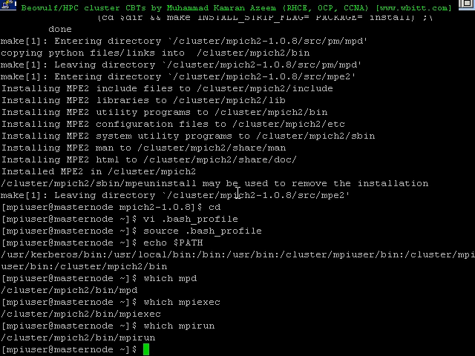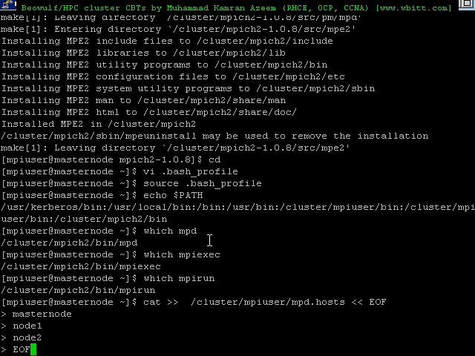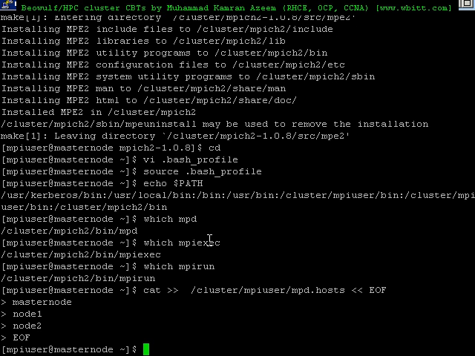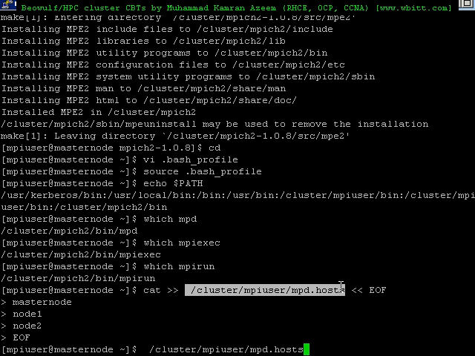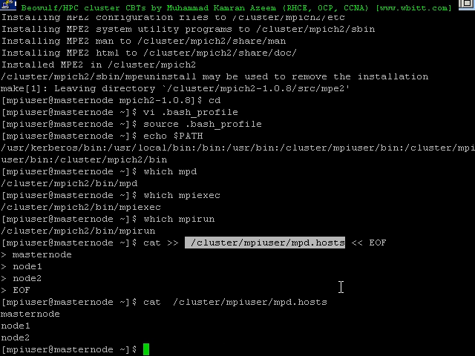So what I'm going to do now is create an mpd hosts file. I've copied these commands from my script file I have here. What this does is basically create a /cluster/mpiuser/mpd.hosts file, and it puts in 3 names in it: master node, node1 and node2. We can just check that. Cat this file. Okay, so this has these 3 nodes.